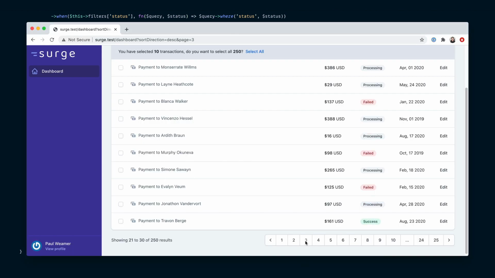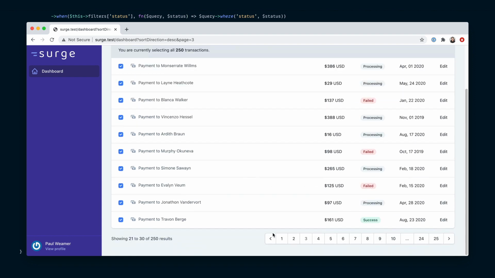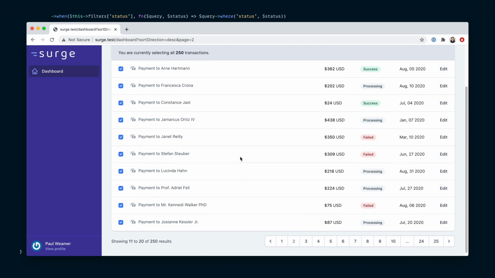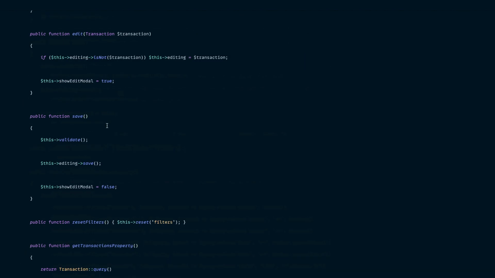So if we switch pages now, it is not working. Oh, because we didn't select all. So let's select all. And then we switch pages and it is totally working. That's great. And then what happens if we deselect? Okay, so here's an interesting thing. We can't deselect right now at all.